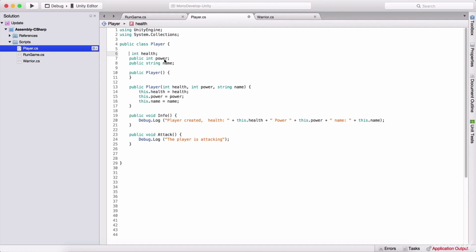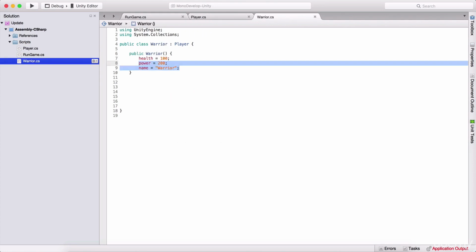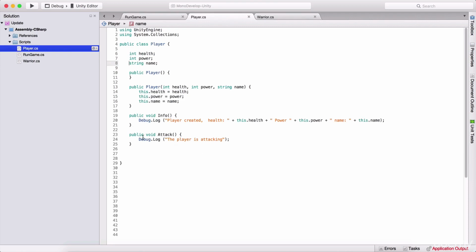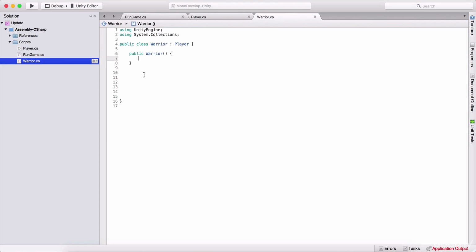So this is one of the ways that we can do things. What I also want to point out is that we can override functions. And I'm going to remove this. And what does this actually mean? Well, we have here the attack function. We can declare it also here.